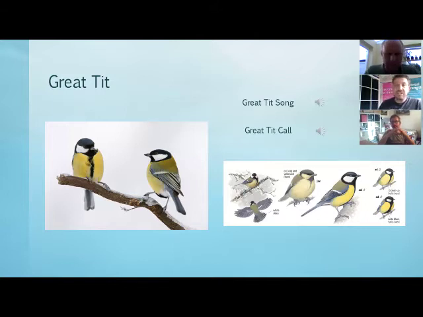What's quite nice about their song, and this is the first thumbs up, hopefully, that I'll be able to get from everybody, is if we can hear the great tit sing. All okay? But quite a repetitive four or five notes. Okay, that's not to say that all the great tits will do it, but that's the more familiar teacher, teacher, teacher type of call from the great tit.